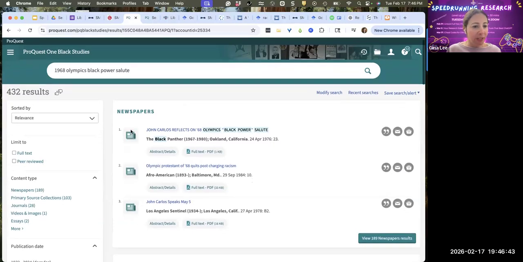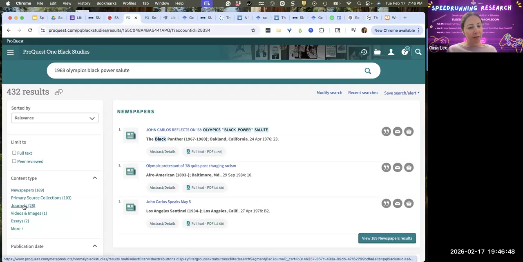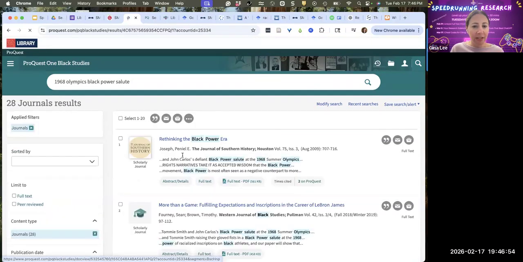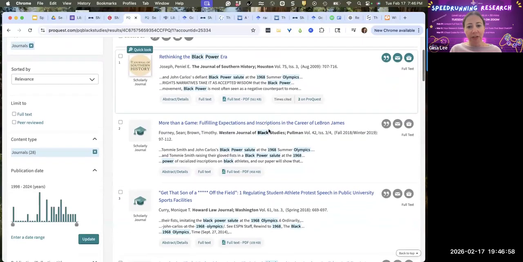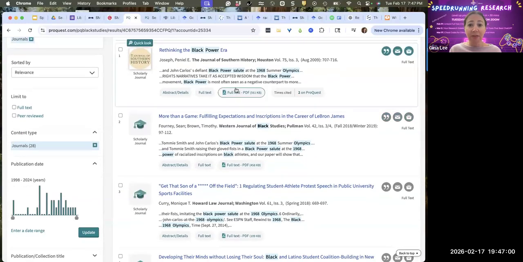All right, so here you can see newspaper articles, primary source collections. So whenever you're searching in a particular database, if you want journal articles, it might be good to narrow down, for instance, in this case, to journals. And now you can see there's articles from all these different journals. And in this particular database, the full text is right there.